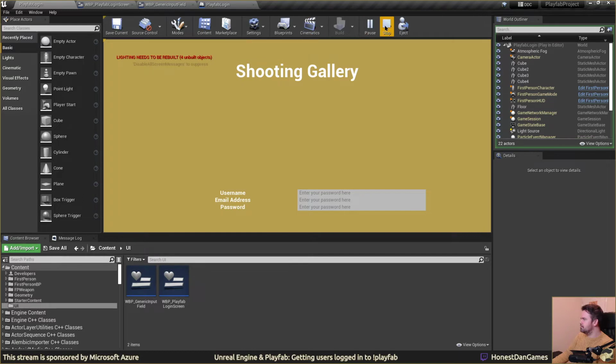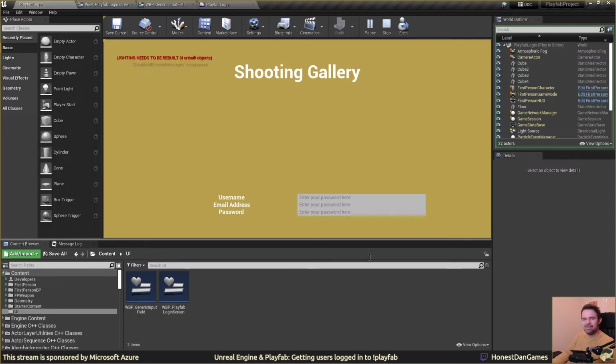Can I not full screen? Why can't I full screen? Okay, it's not working for me at the moment. So you're just going to have to bear with it this size.